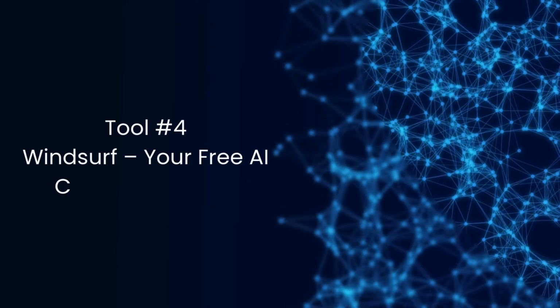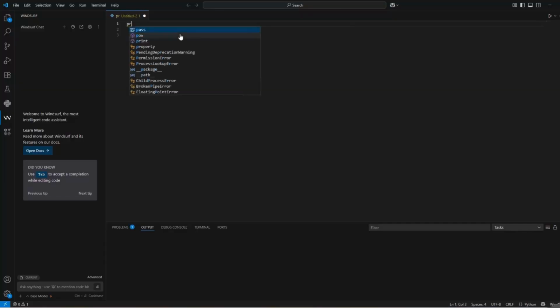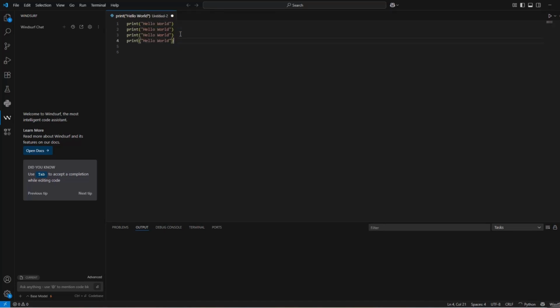Tool number 4 is Windsurf, your free AI coding assistant. If you're into coding, whether you're a beginner or a pro, you will love Windsurf, now previously known as Codium. It's a free AI assistant for developers that works right inside your code editor like VS Code or JetBrains.